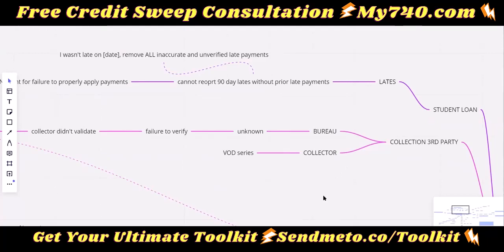Let's just use a collection: third party, medical, utility, apartment. Most apartments, some of them are debt buyers. So we're going to start with collections. Right here, you can see bureau and collector. We have two different ways of disputing this. As you can see, under collector, I only have the VOD series. There's a reason for this. The validation of debt is the only way that I dispute directly with the collector. There's no other way that I recommend to dispute directly with the collector.